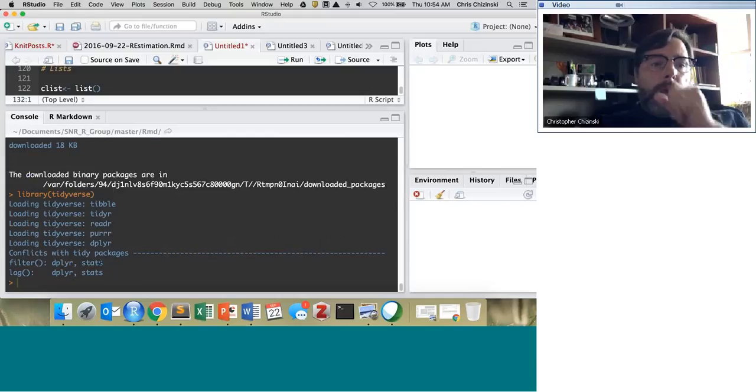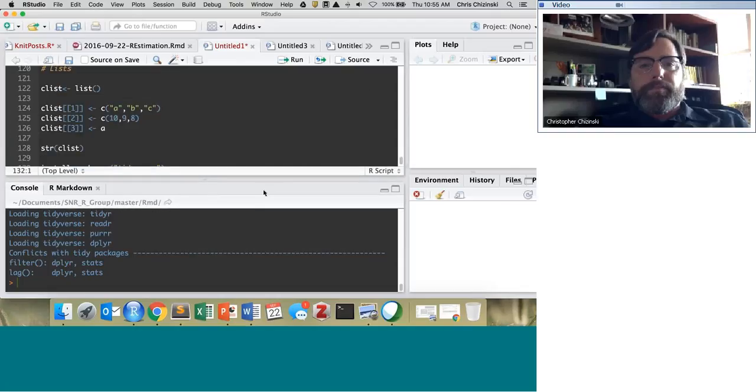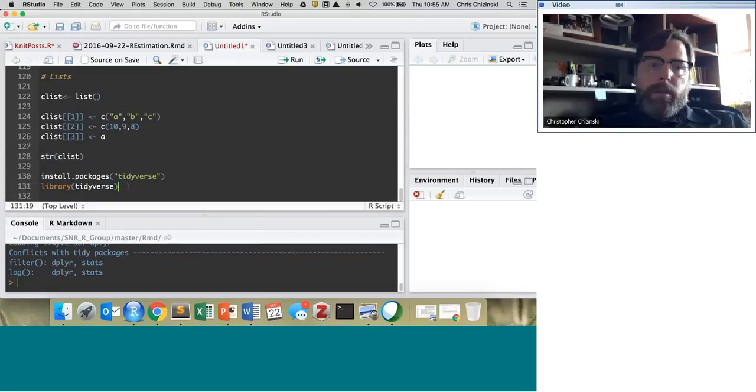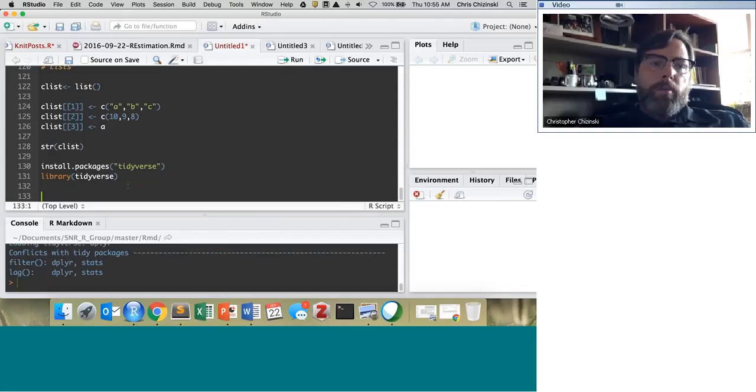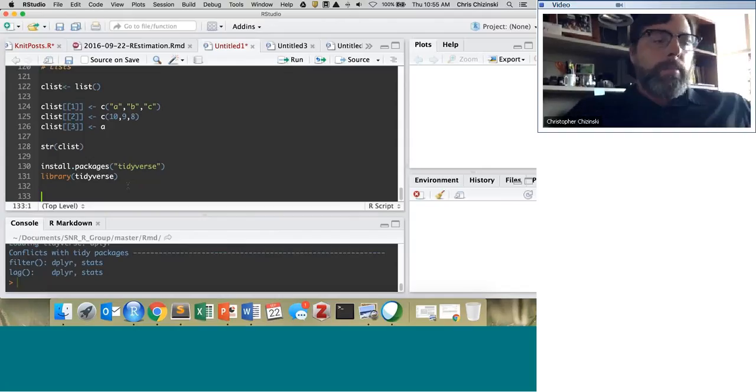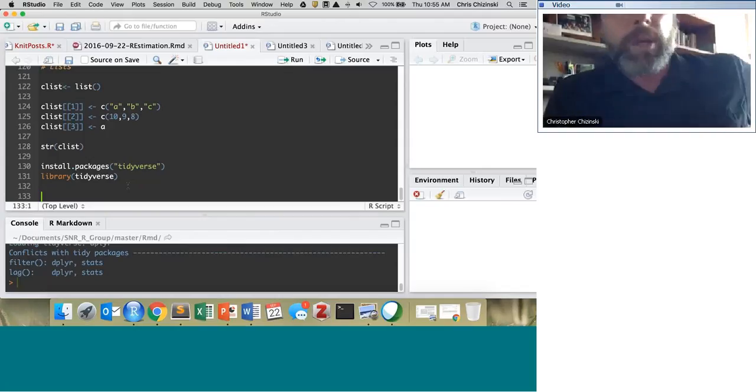So filter and lag coming in dplyr, they have a conflict in name with that. So it tells you that if you try to use filter, it's going to use the dplyr version, not that. This is a good thing to work with. We will be going more in depth with this at the seminar, as I mentioned, in a couple weeks.